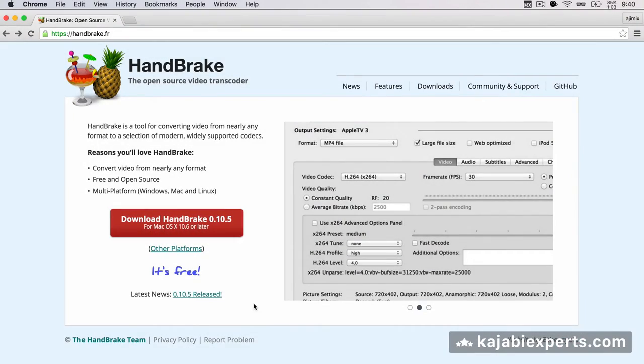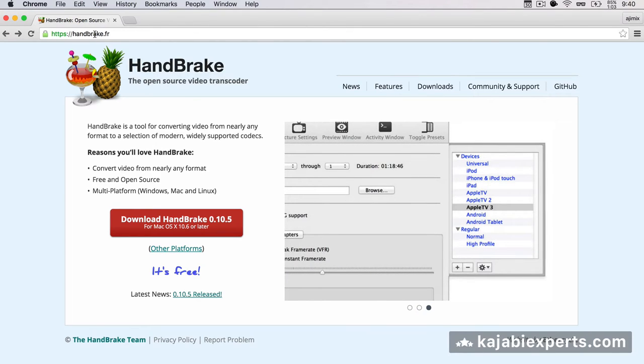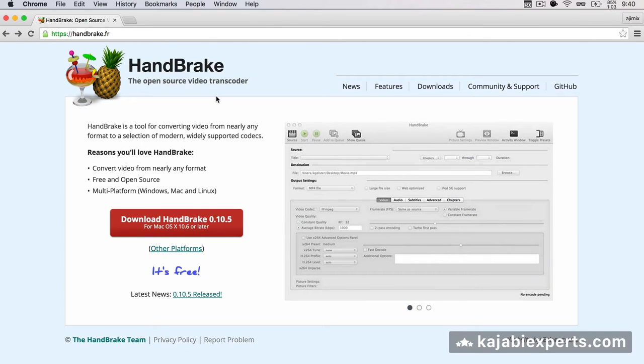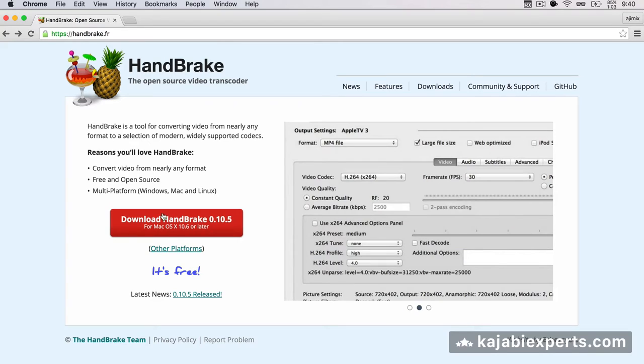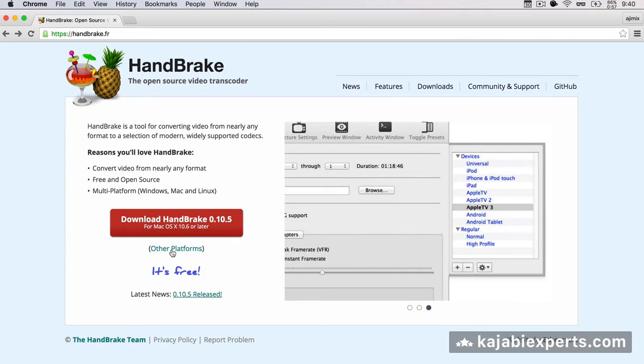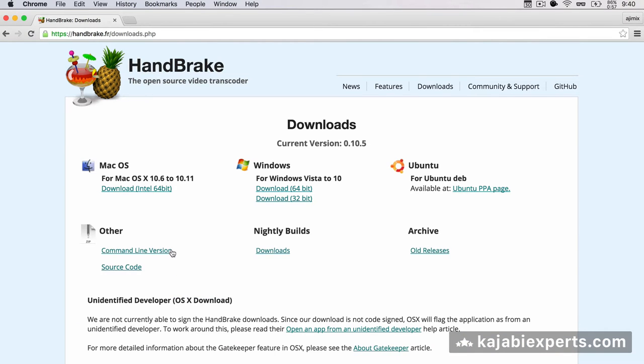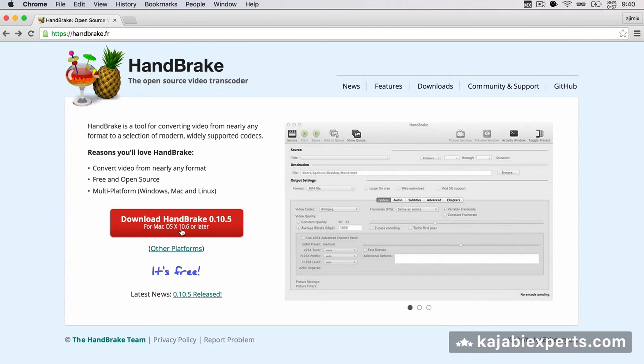So the tool that we're going to use is called Handbrake, and it can be downloaded from this URL, handbrake.fr. And this is a free tool, and it's available for a lot of operating systems. I'm on Mac, so that's why it's offering me the macOS version. But if we go to other platforms, we see that we also have Windows, Ubuntu, or other operating systems. So you can download it for pretty much anything. We're gonna download it and install it in our system.